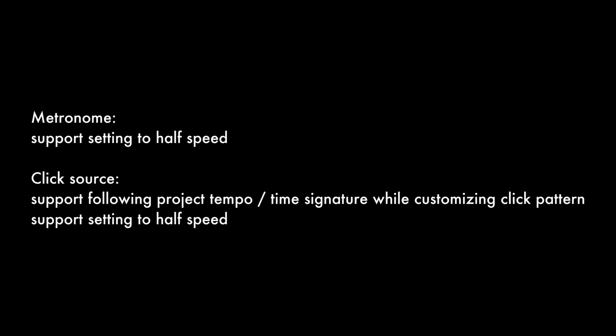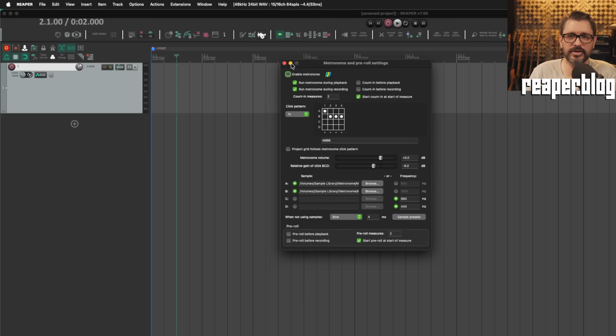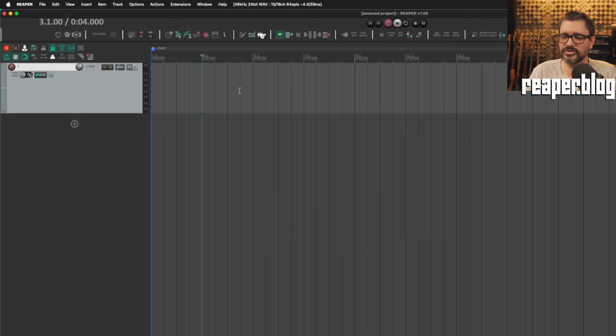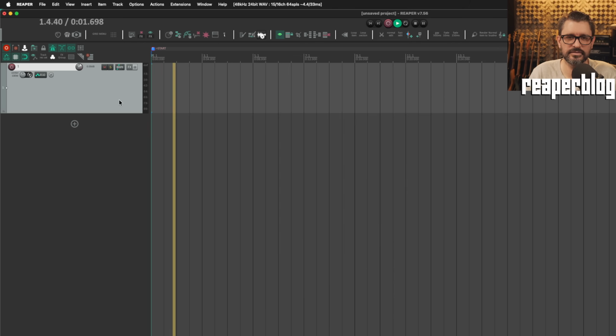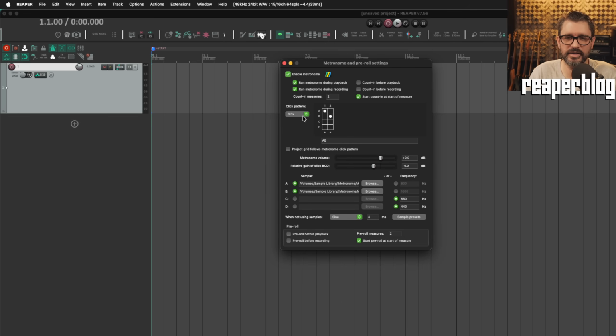Metronome, support setting to half speed. Click source, support following project tempo, time signature while customizing click pattern. All right, so we'll open up the metronome window. We obviously will enable this, click pattern. We can now set this to 0.5. So let's just start off with a 120 click. And if we want a half-time click, simply set this to 0.5. Sounds like this. It'll just be 2 clicks on the half notes.